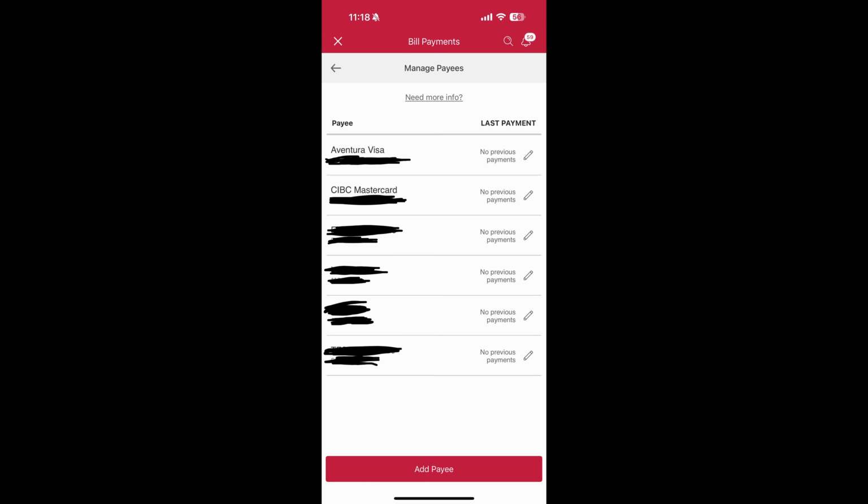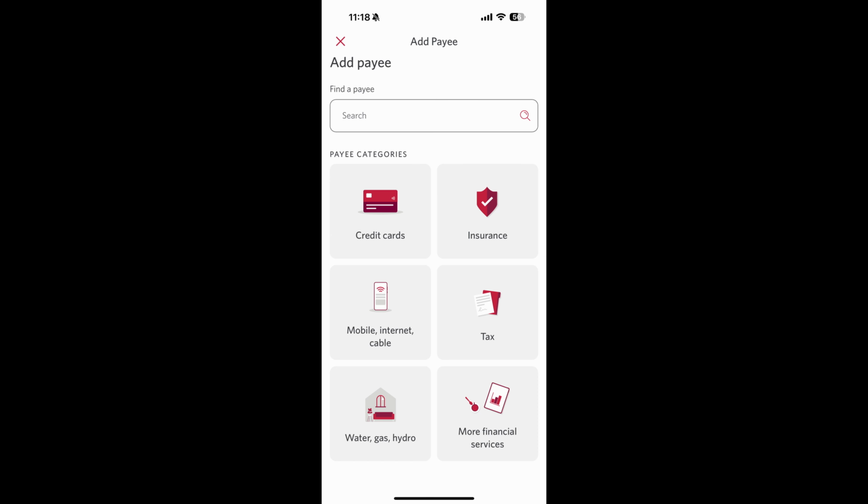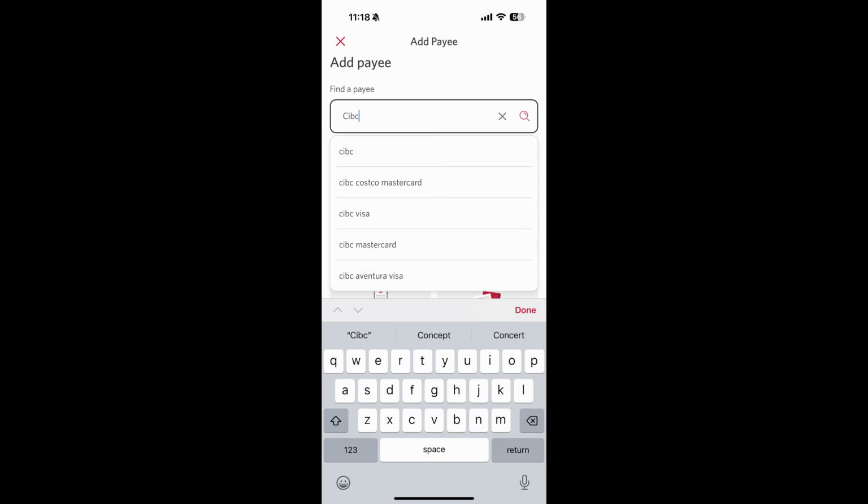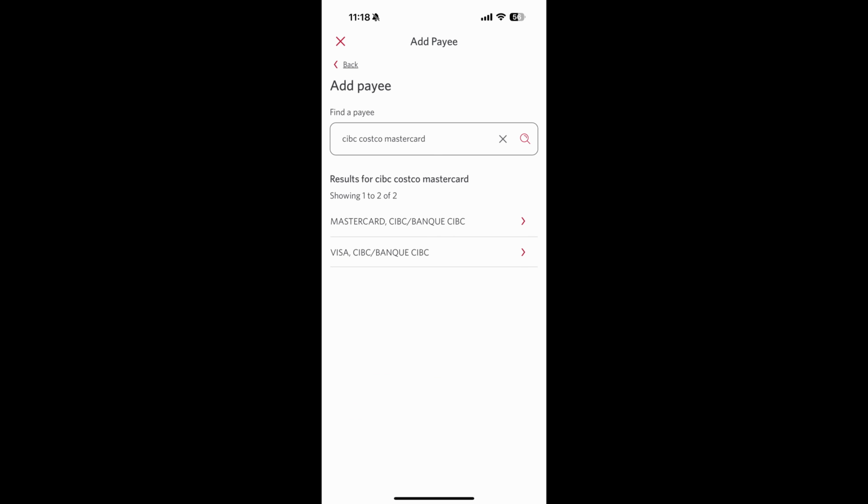If this is your first time paying a particular bill, tap Add Payee at the bottom of the screen. You'll now be able to search for the company or organization you want to pay. For example, if you're paying a CIBC MasterCard bill, type CIBC MasterCard into the search box. When the correct payee appears, tap on it to continue.